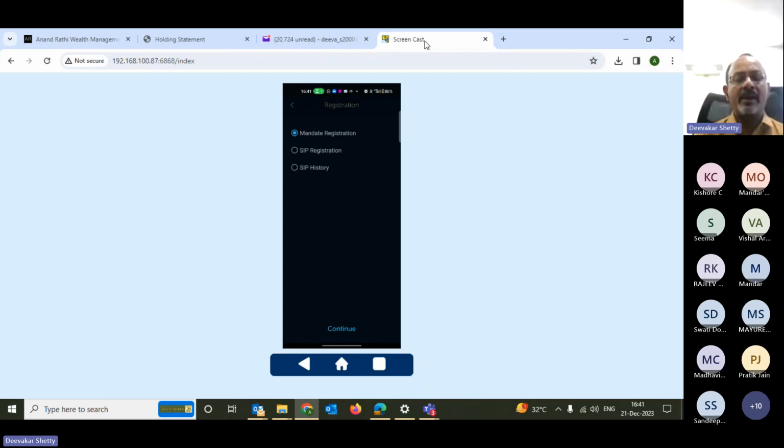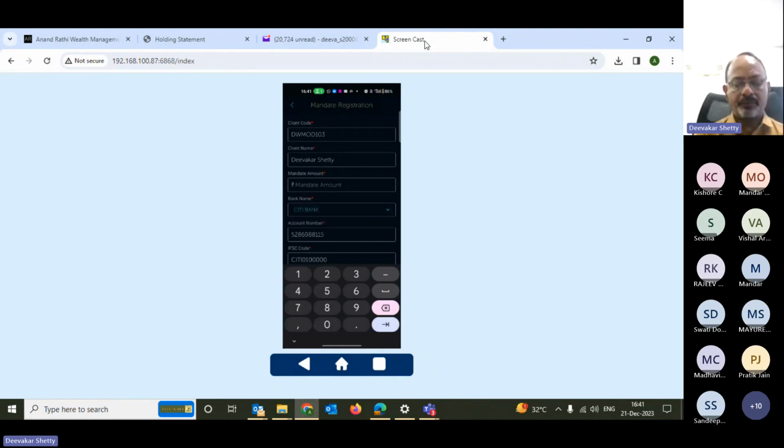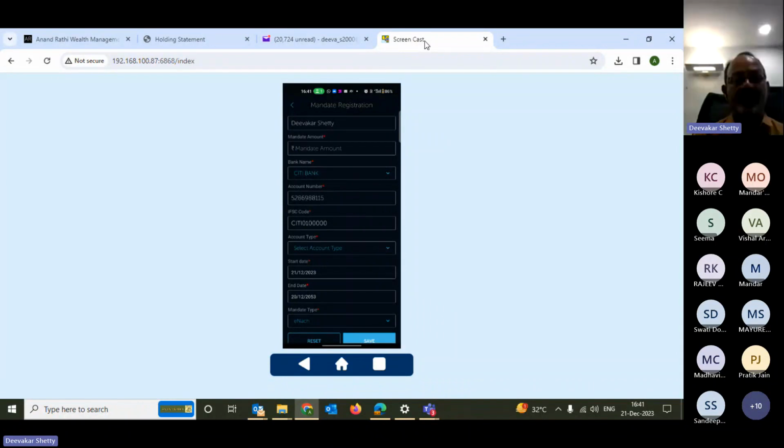So once the client clicks on mandate registration, same details will come. He has to input the mandate amount. He has to input the bank, whichever bank it is. Select the account and start date, end date. Click on save. Once you click on save, as usual, the client will get an email from Anand Rathi that very soon you will be getting the e-mandate registration link. After 5 minutes, you will get a BSE registration link from BSE directly, as I showed you earlier. So using that link, he has to complete the journey.